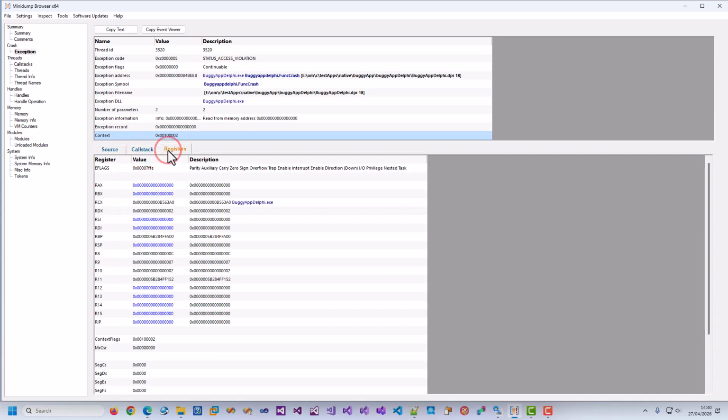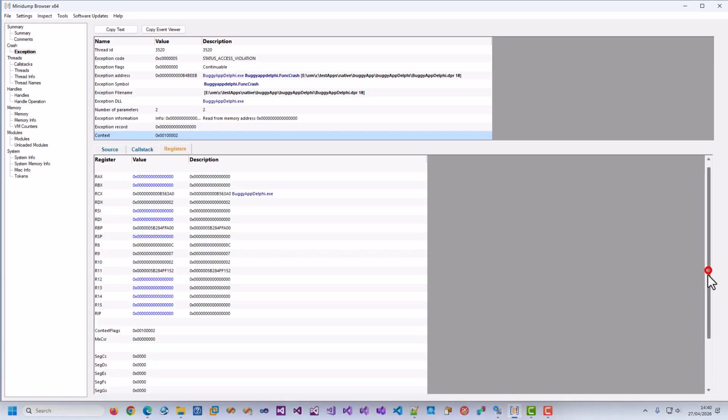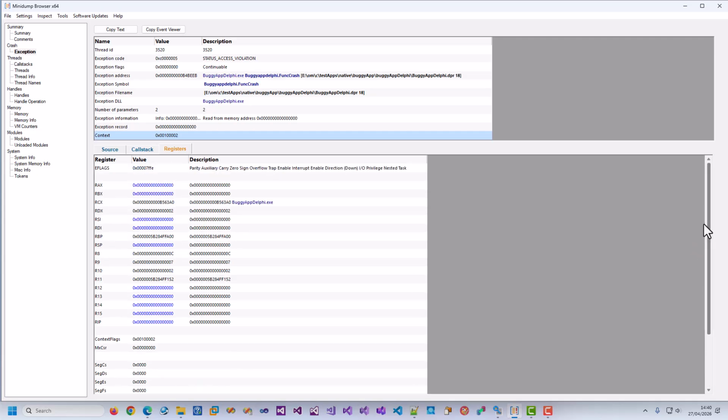If we go to registers, we can see what values were in the processor registers at the time of the crash. Any symbols that can be turned into a module name or a function name or source file name and line number will display that information next to the pointer value. Various registers are off the screen as well.